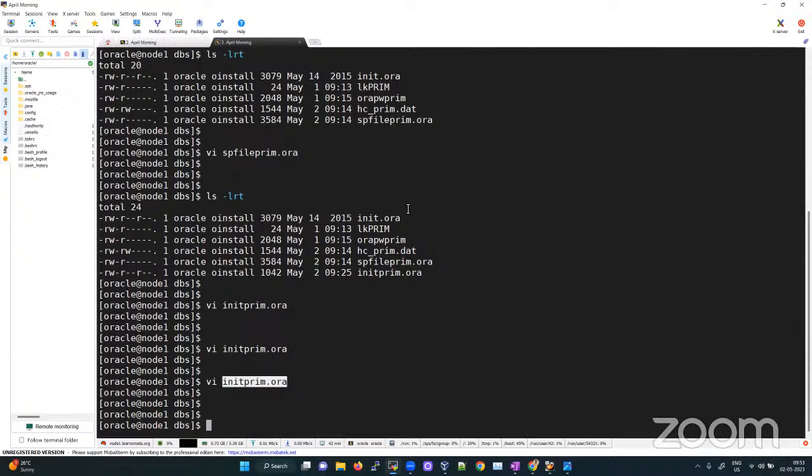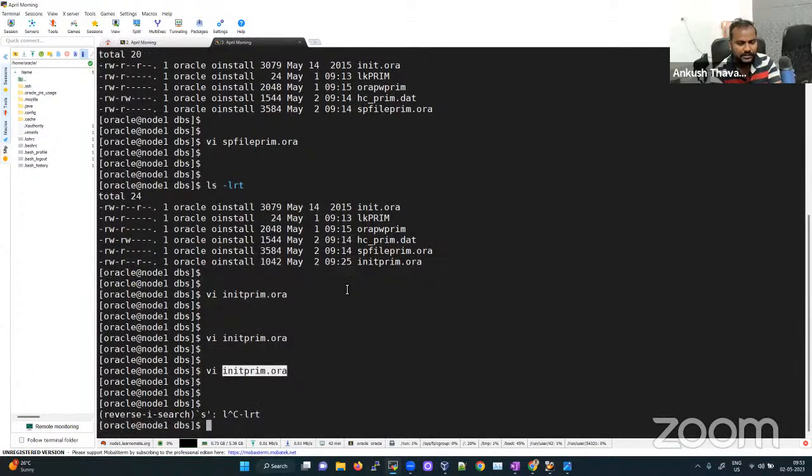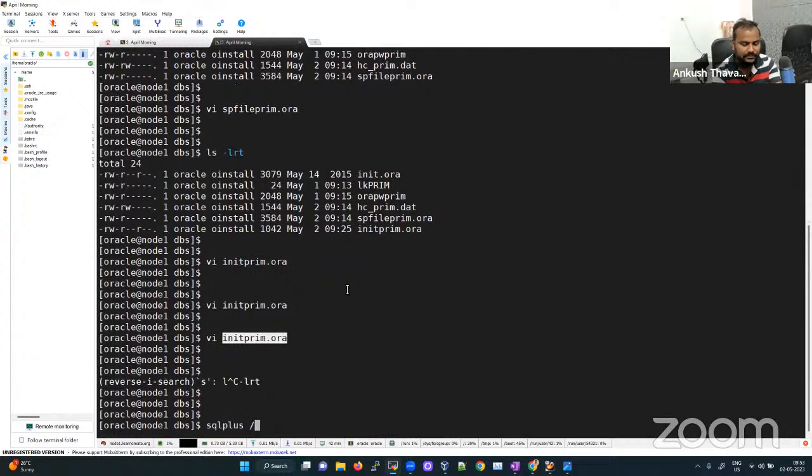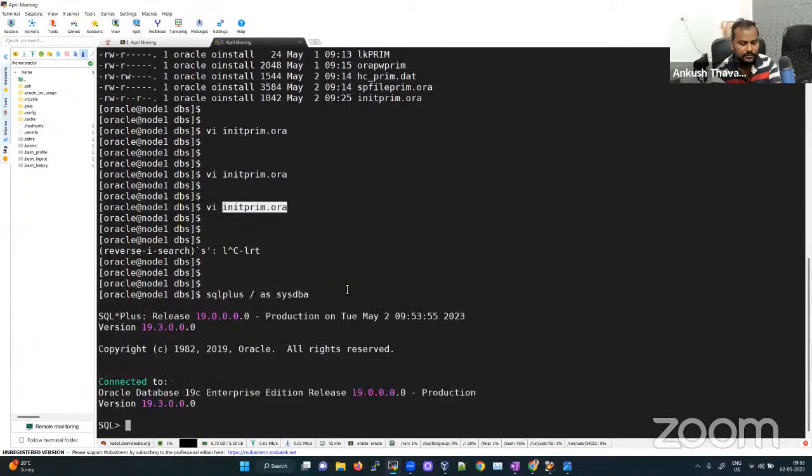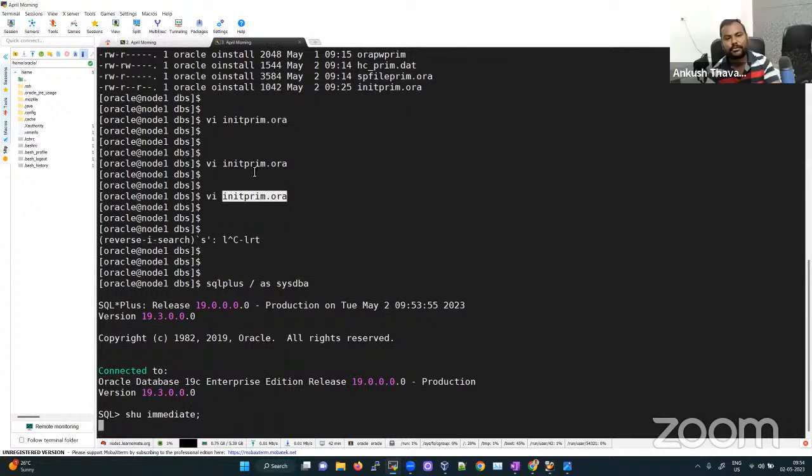Do I need to restart the database or will it reflect? No, automatically it will not reflect. See, my database is currently running with which file? SP file, correct. I don't want to use the SP file now, so I will shut down the database and start with which file? P file. And what will be my process count then? It is 500.